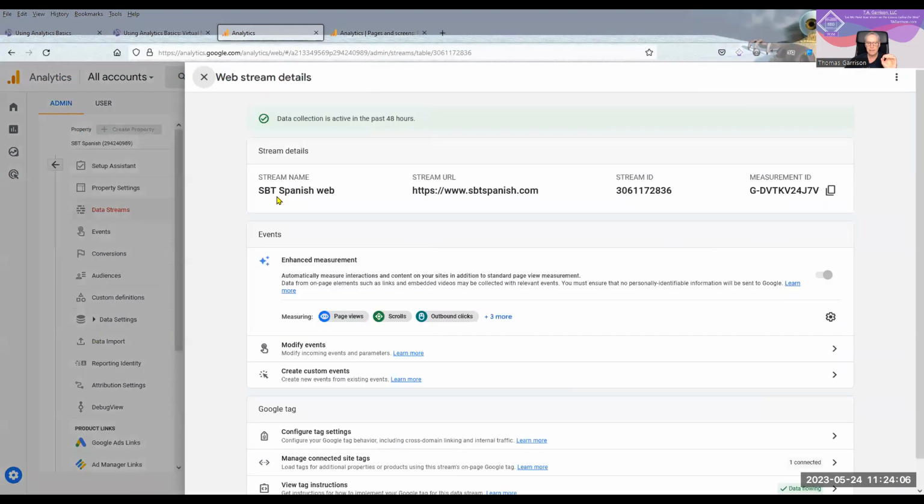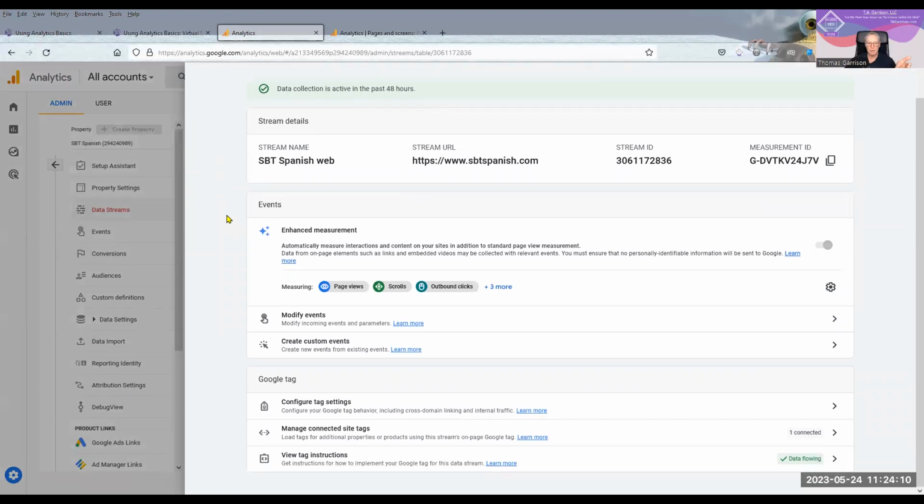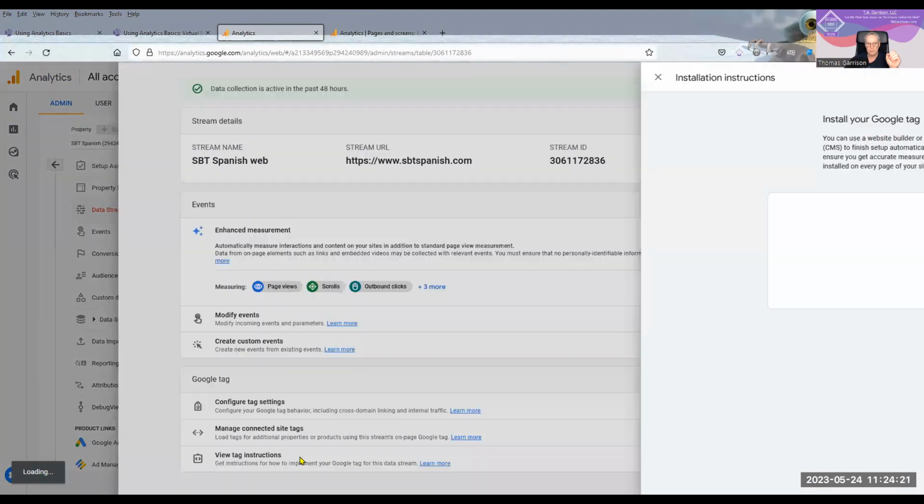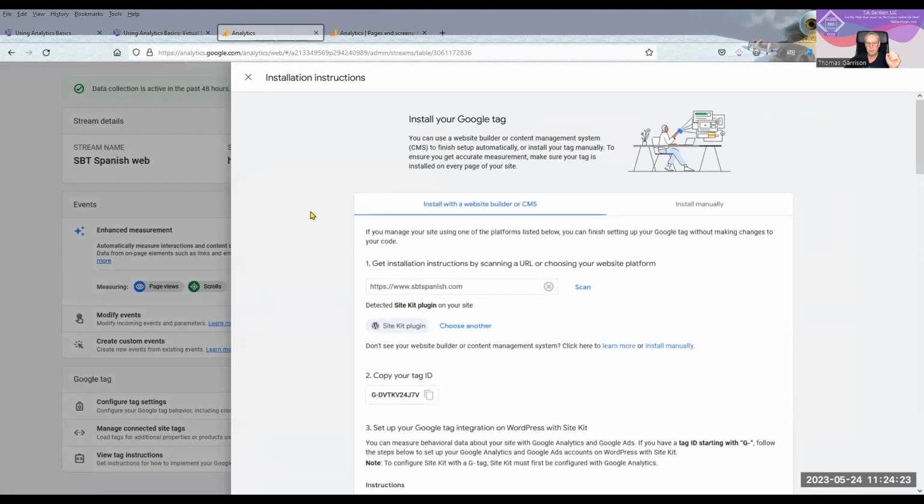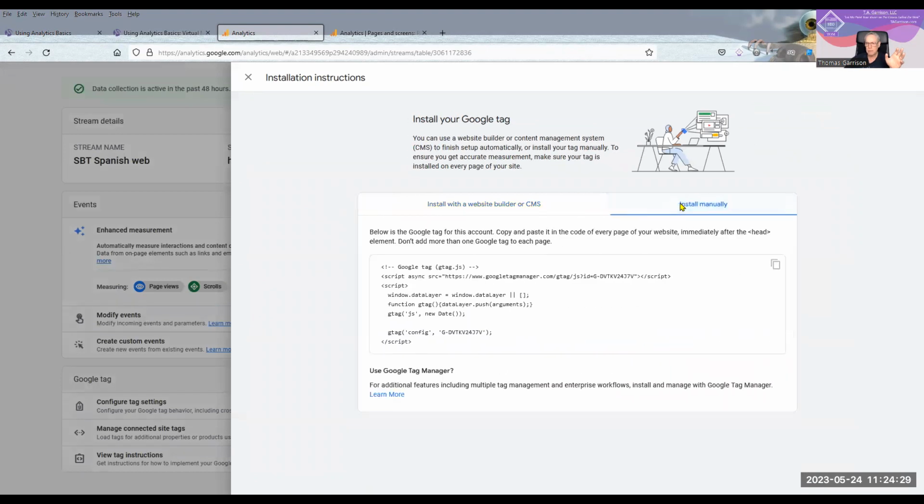Click on that, it opens another window. And it tells you all this gobbledygook, and you're going, I have no idea what that means. Ignore it. Go down to view tag instructions at the bottom. When you click on that, you get this window, and you want install manually. There's your new code.